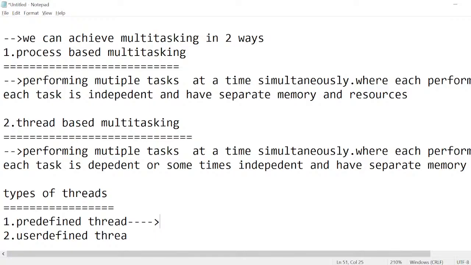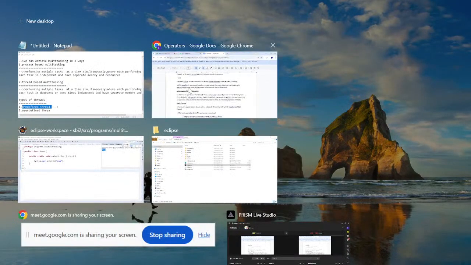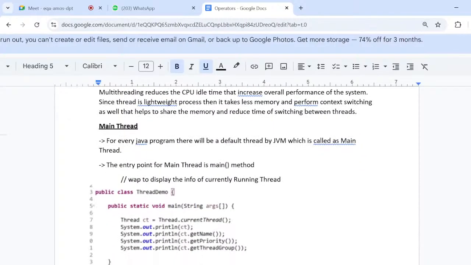So from the start till now, we have all executed programs, right? Internally, one main thread is executing. So is there any proof of how the main thread is executing? Yes, there is a proof.